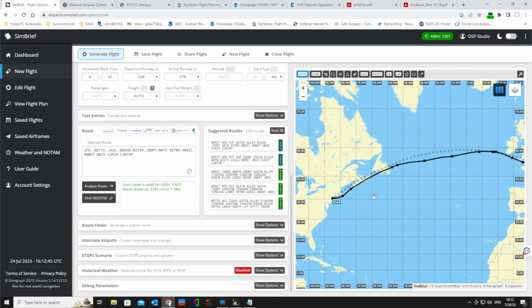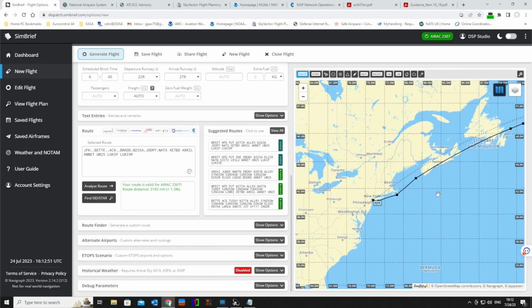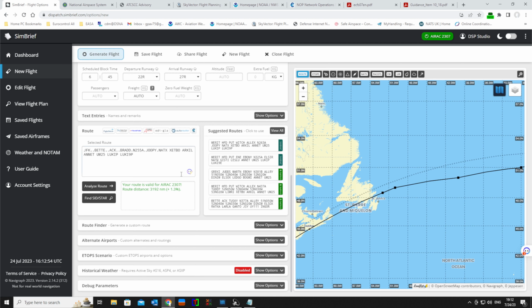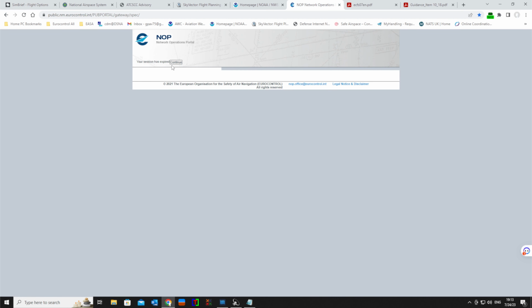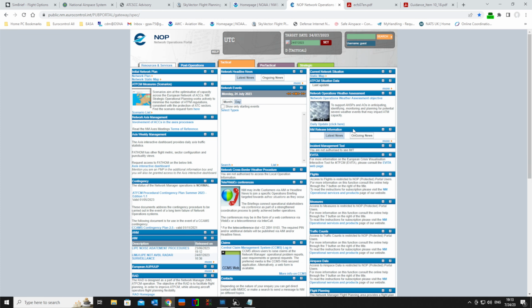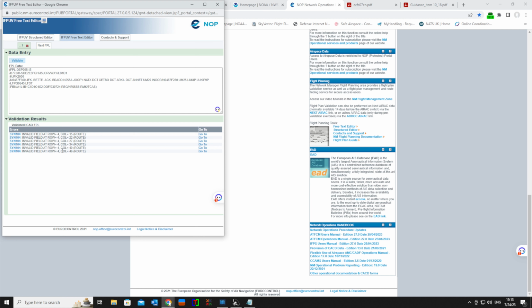It will analyze. So a slightly different departure. We're going out to the waters, and then we are connecting to the NAT track. And I know for sure that this is all correct also for Eurocontrol. So we're going to copy this and we're going to check it with Eurocontrol. All right. Yeah, okay.